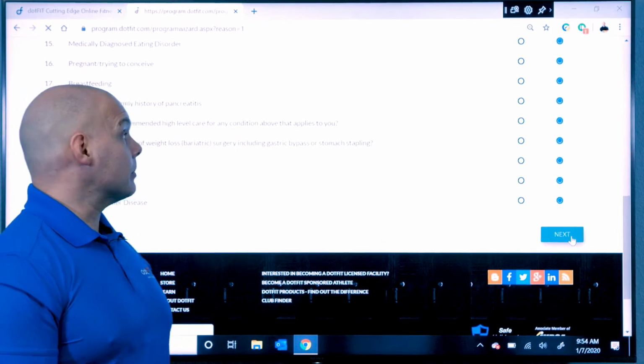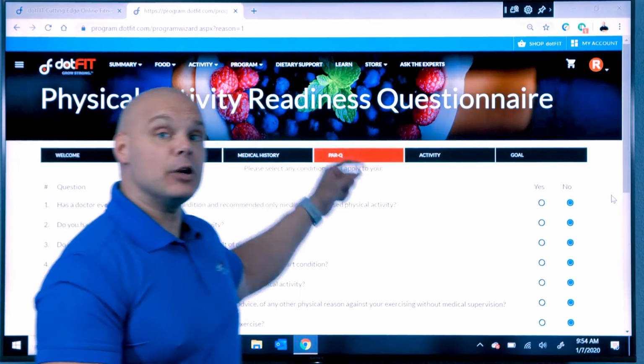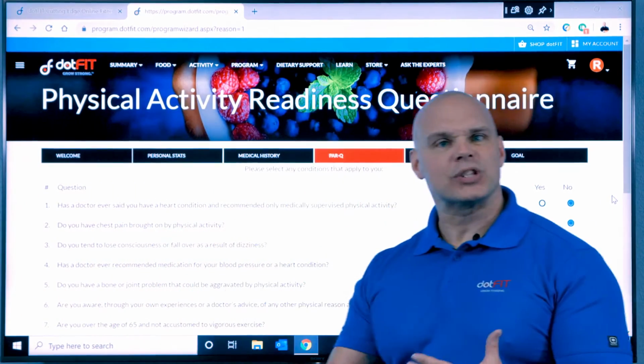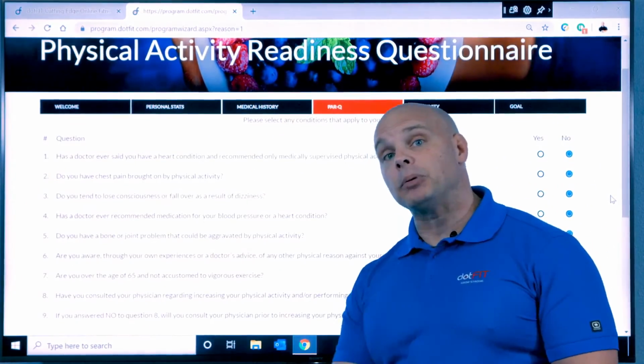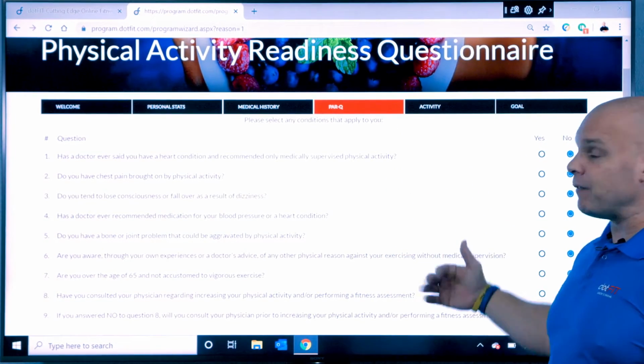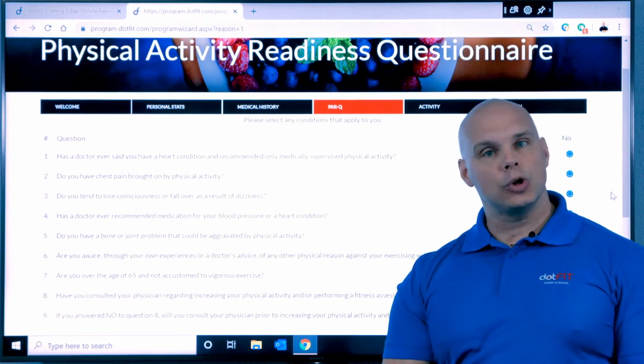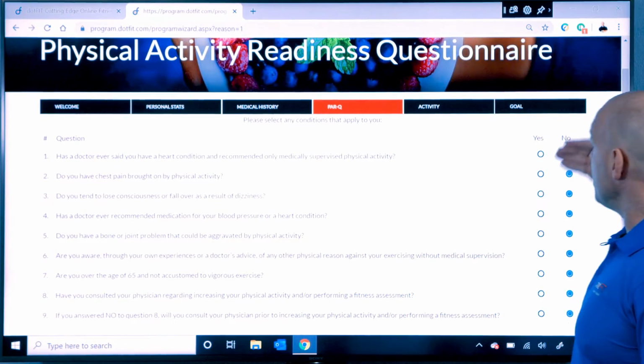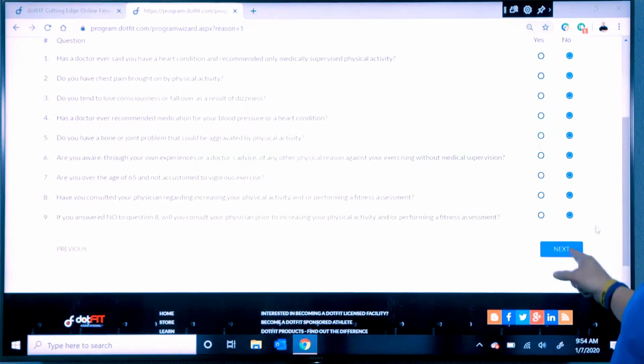Now, the next thing that comes up is our physical activity readiness questionnaire, sometimes known as the PAR-Q. The same thing that applies that I referred to with the medical history questionnaire. Look at anything, and if it applies to you, then click yes. We're going to move all the way down to the bottom, and we're going to click next.